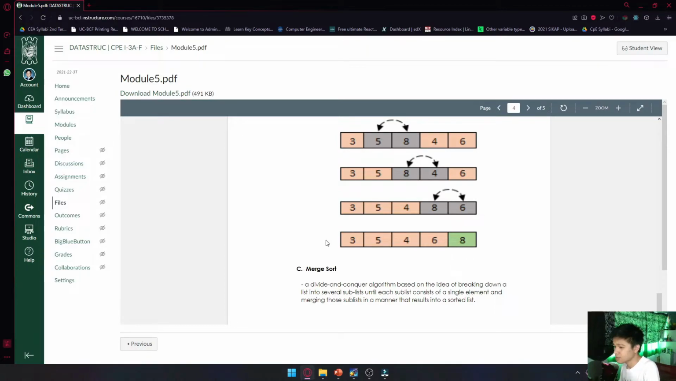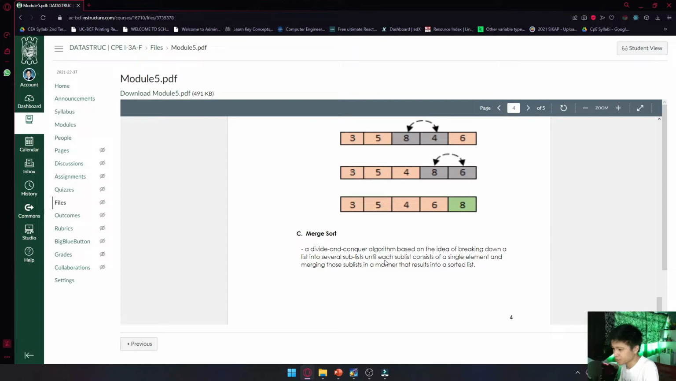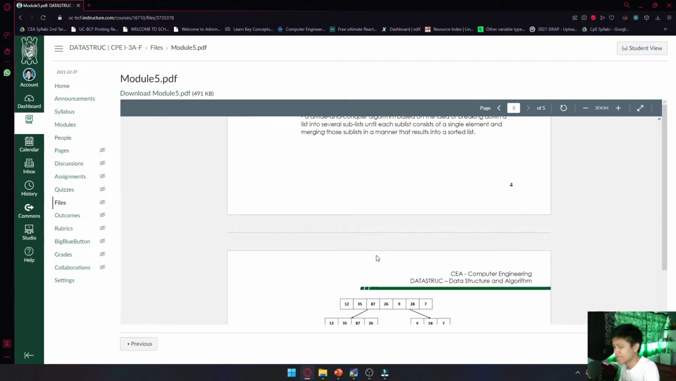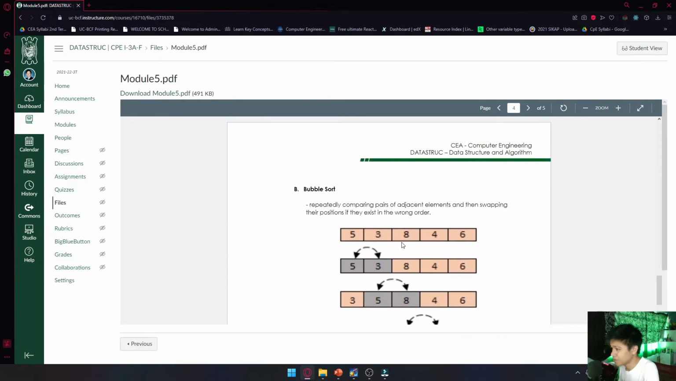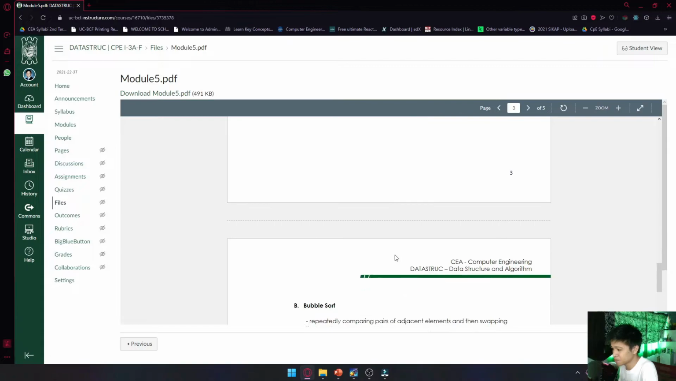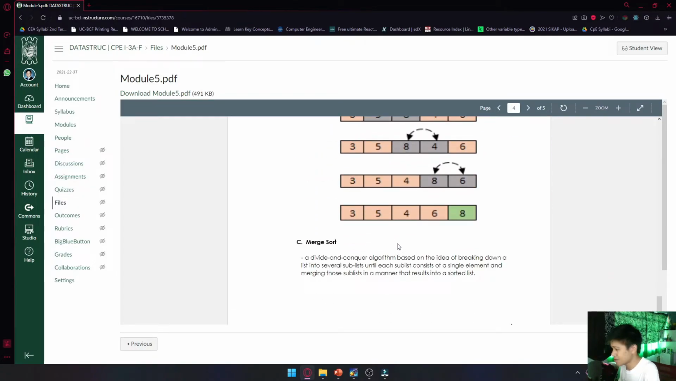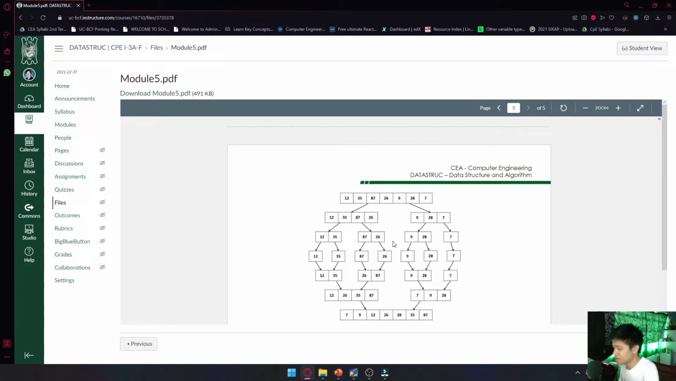Okay. So for the merge sort, this is the last one, I think. No, second to the last. This one is a divide and conquer algorithm based on the idea of breaking down a list into several sublists until each sublist consists of a single element. This is actually the goal of merge sort: single elements, and merging those sublists in a manner that results in a sorted list. This is similar to the insertion sort, where we can arrange everything from lowest to highest or highest to lowest, though it's in a form of separating things.